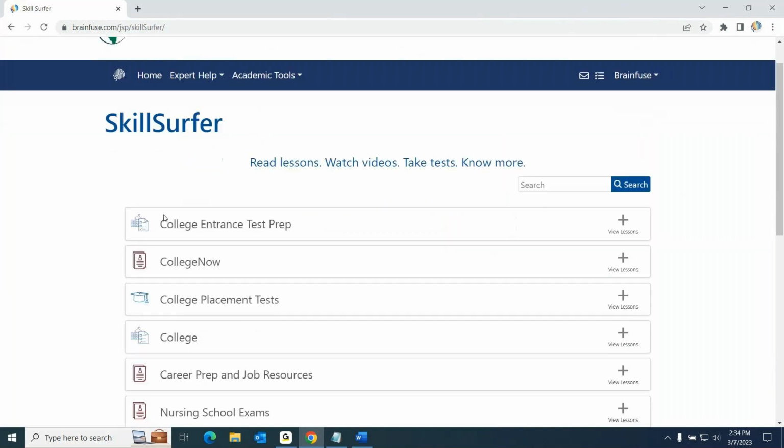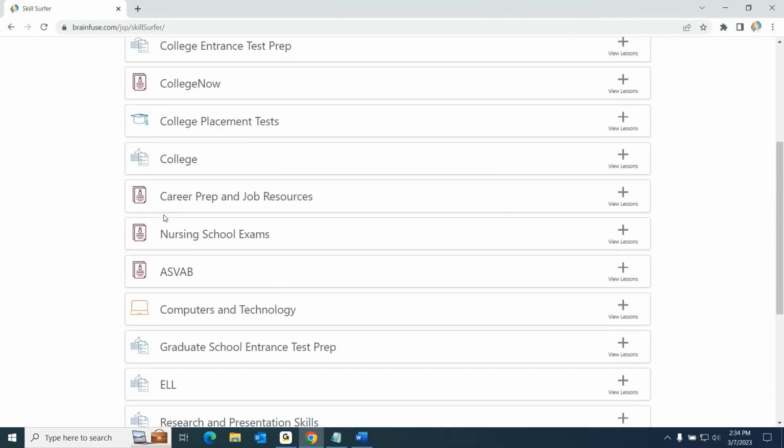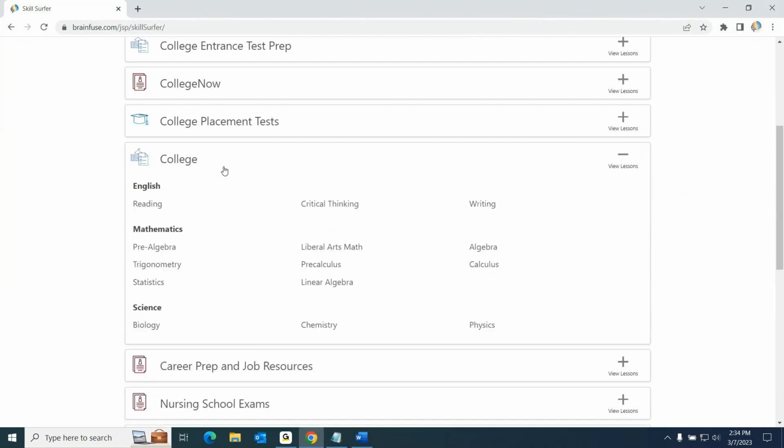Frankly, it's easy to get lost within the skill server with the amount of content that's made available. But there are some ways it's been made a little bit easier for navigation. So for example, it's broken down into these different topics you see here. For example, we have college materials, including college entrance test prep and placement test materials, nursing school exam options, even graduate school entrance test prep, and a lot more. But clicking on through to the individual topic categories you see here under the lessons areas, you'll find other topics broken down into various subjects and their subcategories.